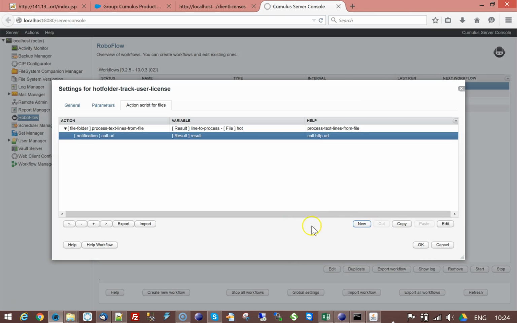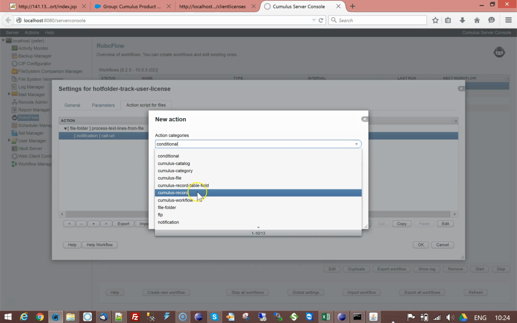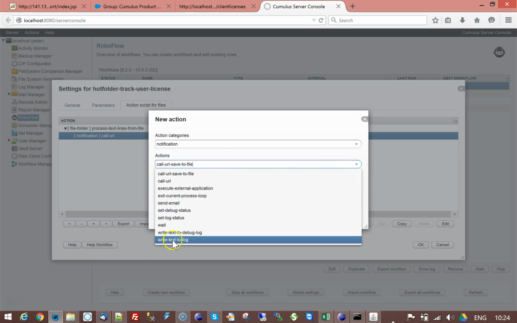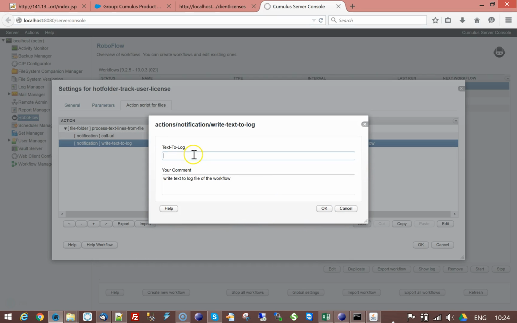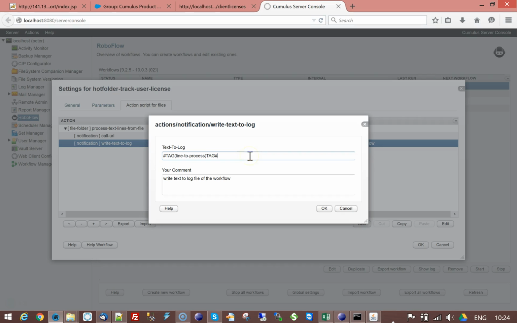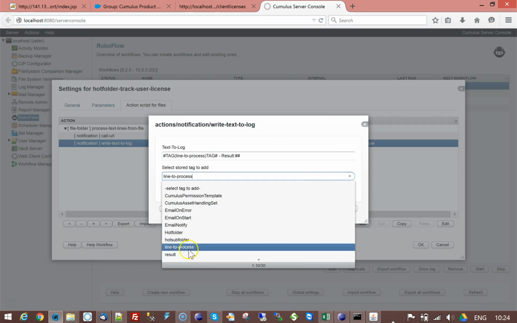And now I can output the result, and I can say notification, and I can say write text to log, and here I can say the URL that I called, so line to process, and then I can say result, like this, and then somewhere we have here result.